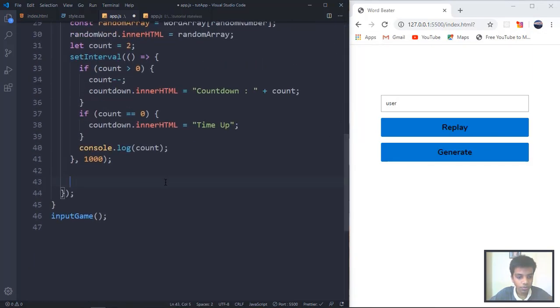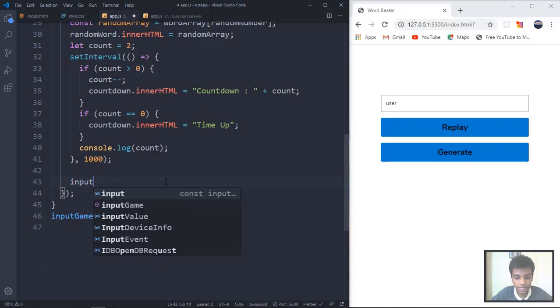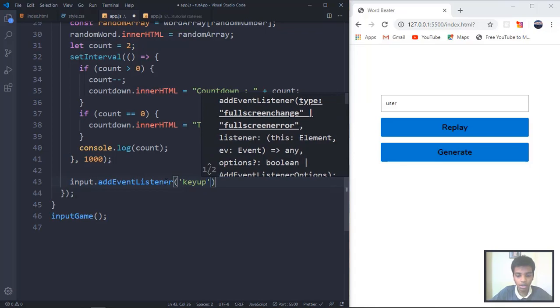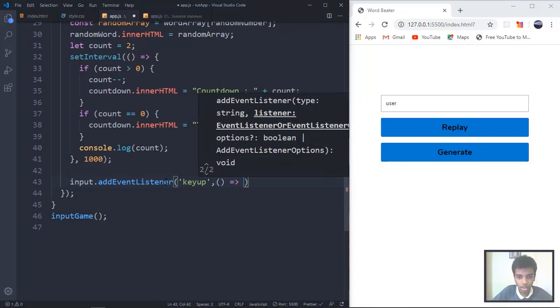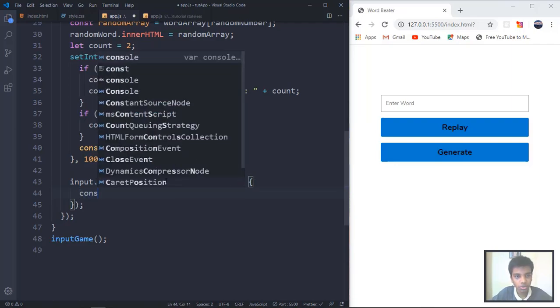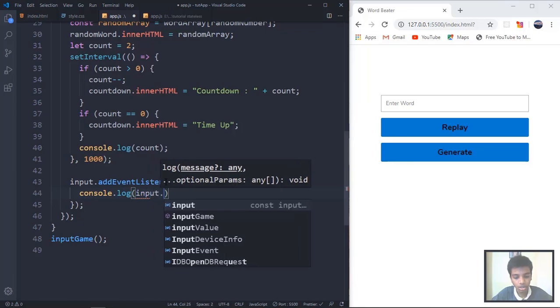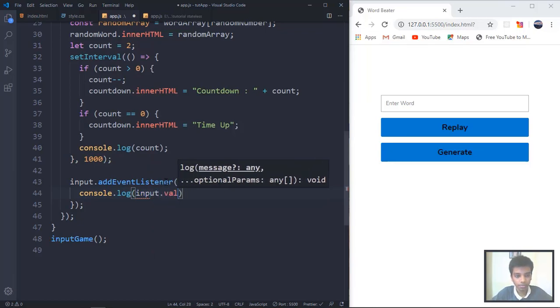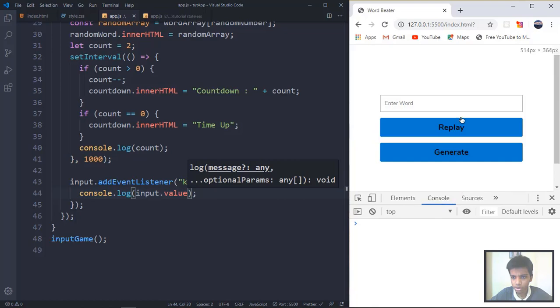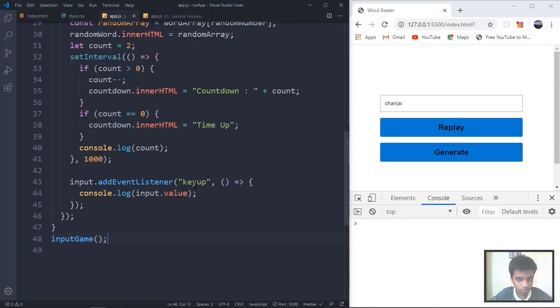What we want to do is listen for a key up. So if we say key up, and then we want an arrow function. Inside the arrow function, I'm just going to console.log input.value, so you guys can actually see the live input that I'm doing. Let me make this a little bit small. Okay, so it's working as we're typing.